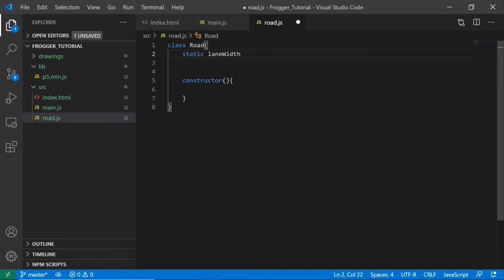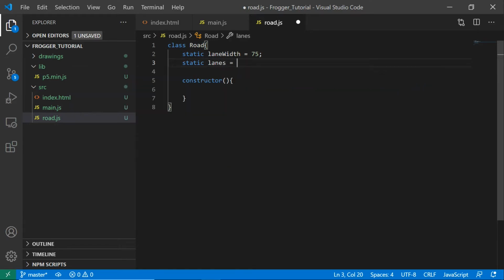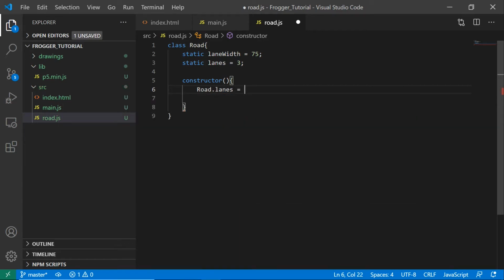Now for now, I have no idea even how to think about it, but we'll put it as 75 pixels for now, and I'll just keep it at that. So now what we want to do is, starting from the bottom, draw lanes 75 width until the top. I know this will be infinite eventually, but we will start with 3 lanes on the road for now. Okay, so if we want to ever access these variables, we have to go road.lanes, and that gives us exactly what it is.